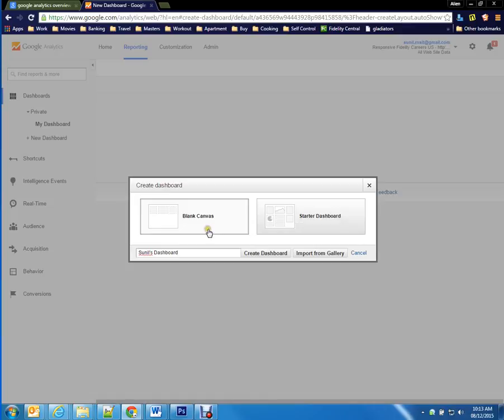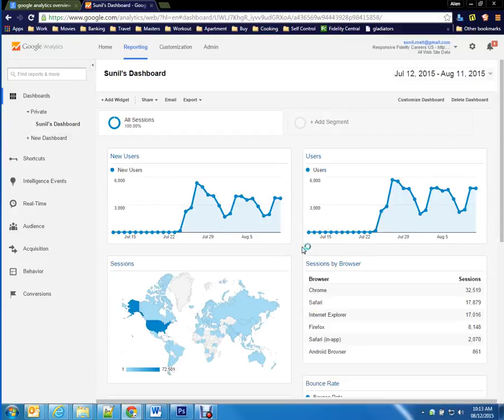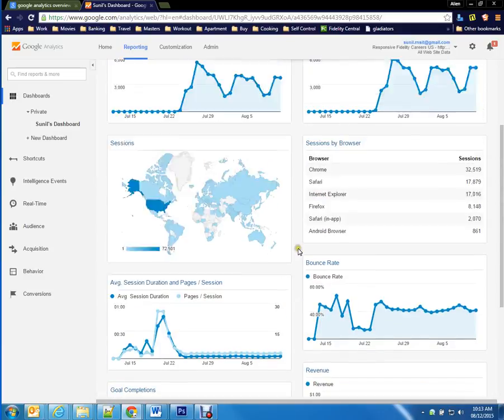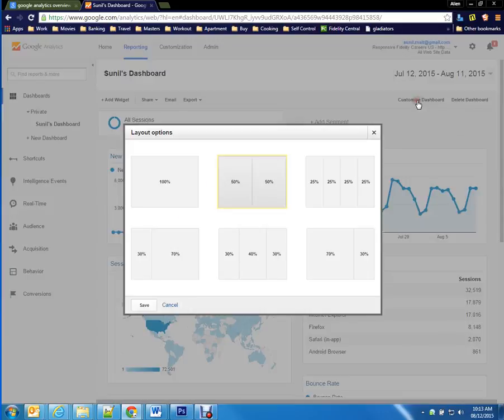And probably, rather than a blank canvas, I'll choose a starter dashboard and click Create Dashboard. Once I click on a starter dashboard, it has all the default information that you can find on the My Dashboard. And I can organize this how I want to. Now I click on Customize the Dashboard, and I can customize it the way I want it to look.